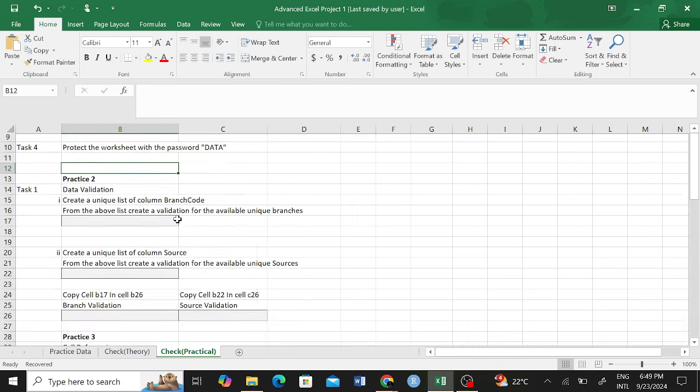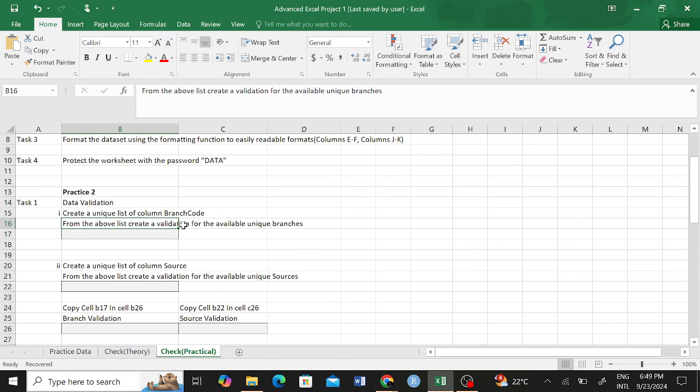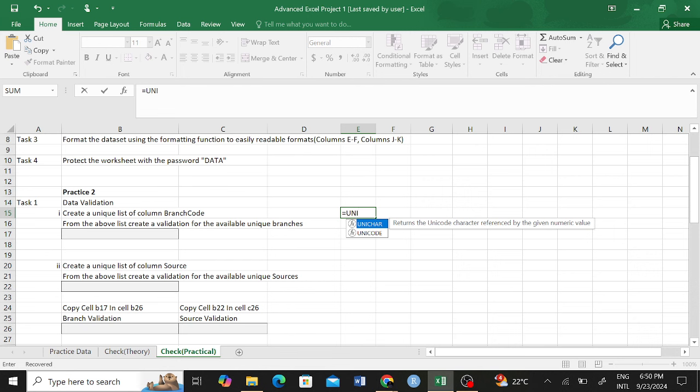Next, you asked about data validation. So create a unique list of column branch code. From the above list, create a validation for the available unique branches. How are you able to find a list of column branch code, a unique list? Yeah, in Excel, I don't know whether there are people who have this function, is equaling to unique. Can you check in your Excel if you have a function called unique?